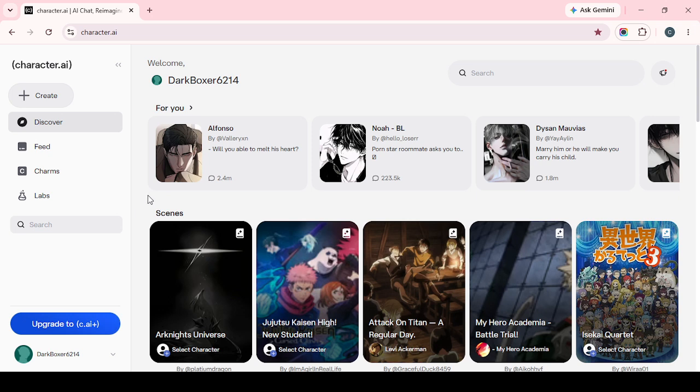When you click on a character, it will open the chat interface. This is where you can begin interacting right away without needing to create an account first. That makes it a quick and easy way to test the platform and see how it works before signing up.